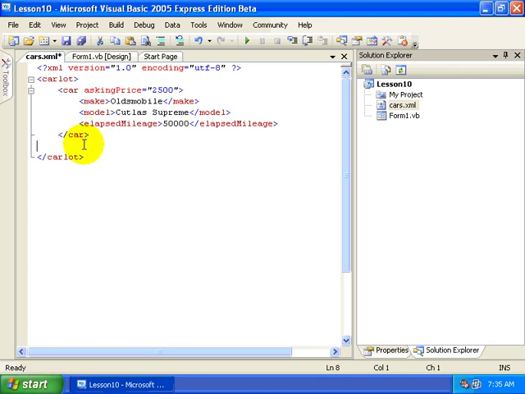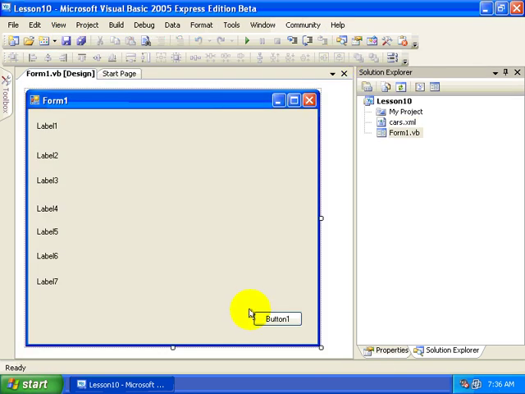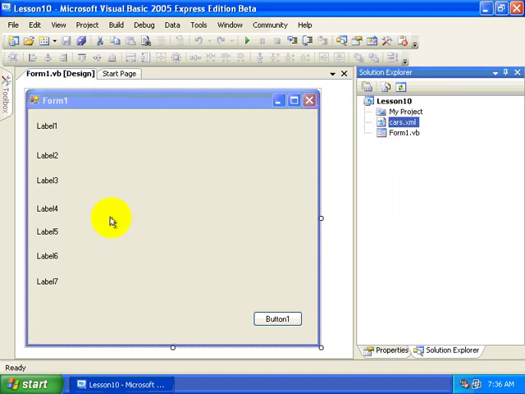What I'm going to do is paste in a second car node that is consistent with our first car node. We're going to get rid of the asking price here. We don't need that. We're going to save this document, and we're going to move on from here. So now what we want to do is create an application that will open this cars.xml document and display things on the screen.